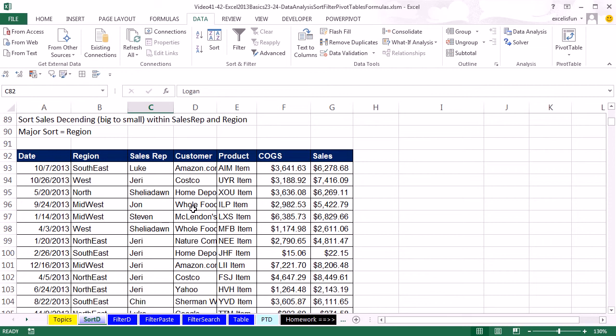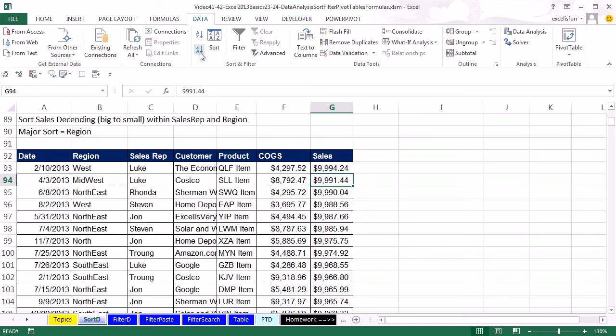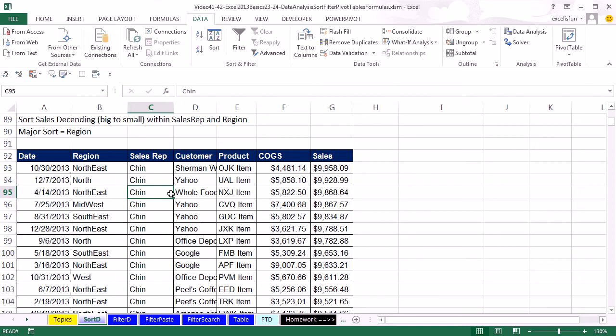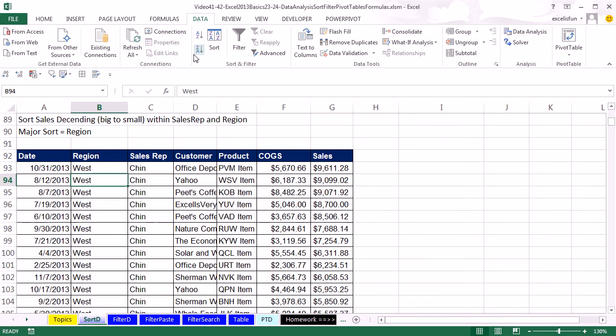Here we want to see how to sort upon 3 columns. So we want to see sales, the biggest ones on top, for each sales rep within each region. Simply sort, sort, sort, using the buttons in that order. Our region is going to be our major sort. Click in one single cell, biggest on top, Z to A. Sales rep, I'm going to do A to Z, so Chin is on top. And then region, the major sort, I'm going to do Z to A because I want to see West.